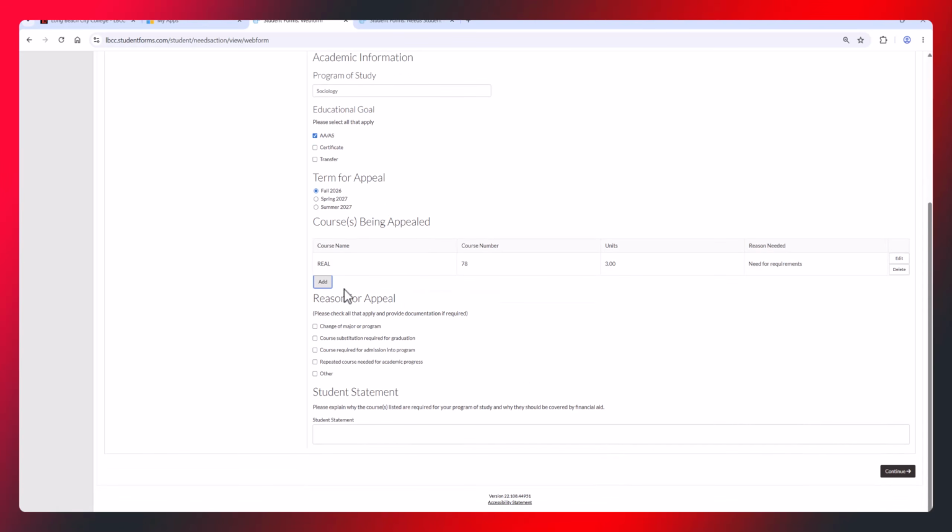And then you'll check your reason for appeal. So if you're doing a change of major or program, a course substitution, the course is required for admission into a different program, or you're repeating a course needed for academic progress. If none of those four pertain to you, you could check mark the other, and then we could go ahead and type in a detailed statement here.